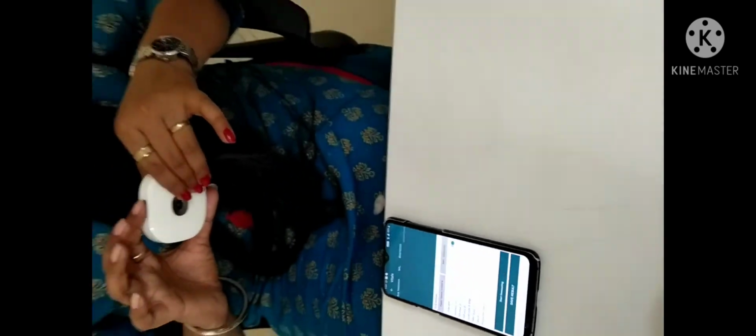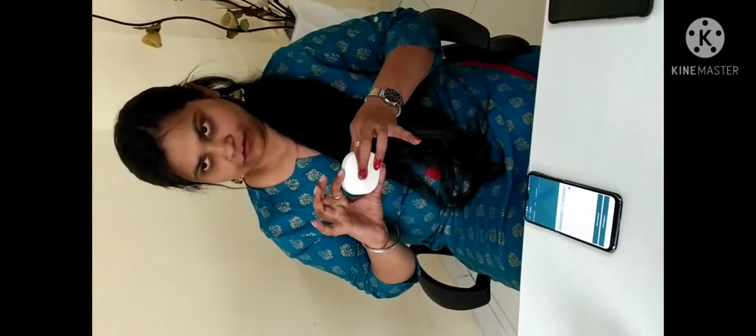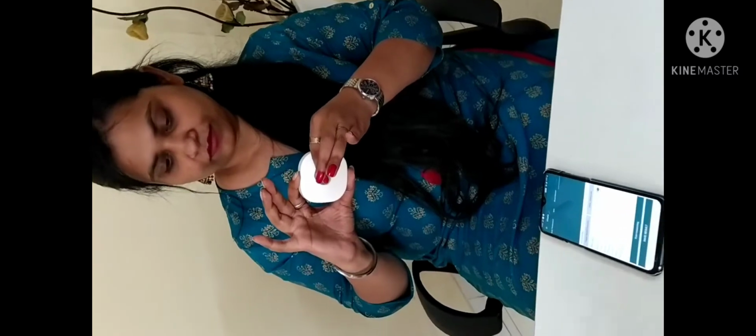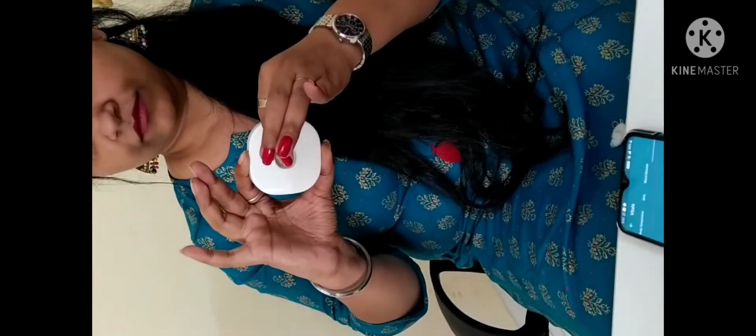You can see how the patient is holding this device, in which you need to hold it by 3 fingers on the 3 sensors. So after the patient has held the device, we will start measuring.